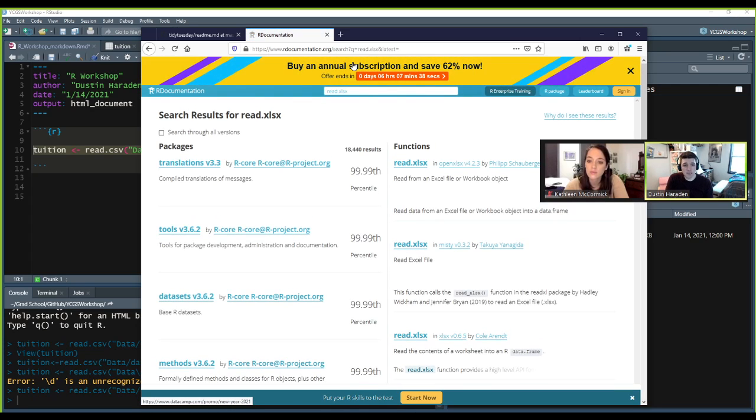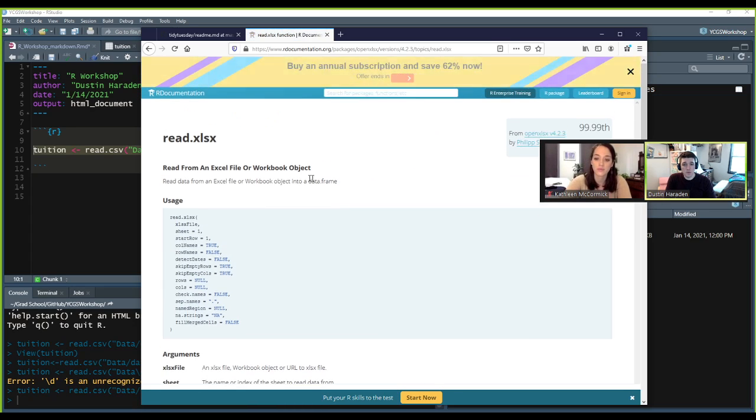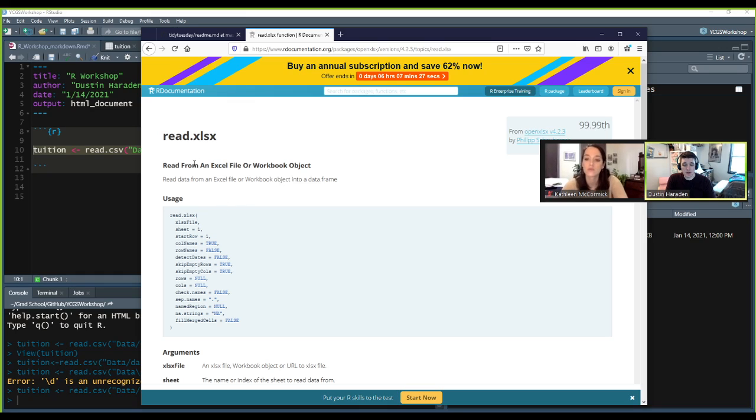This is a separate package that needs to be downloaded. There are a couple different ones. The one that I've used in the past is called openxlsx, and you can see up here, this is the name of the actual function, where up here openxlsx is the library that it comes from. So it's saying this is from this section here.